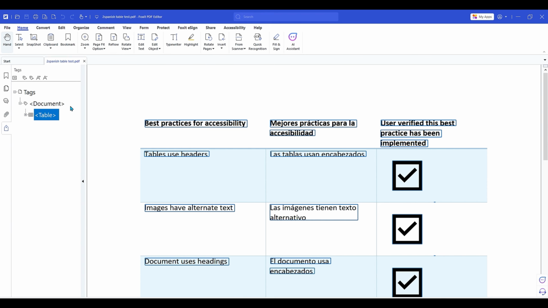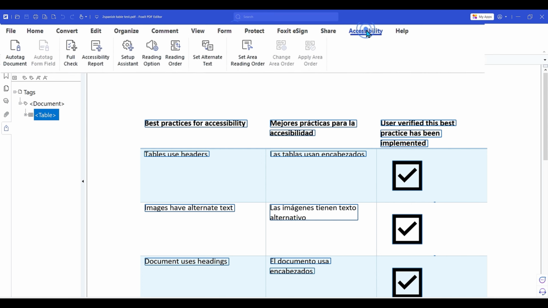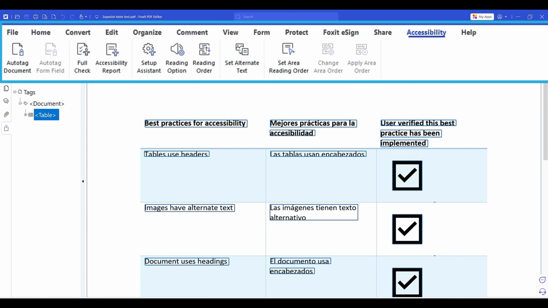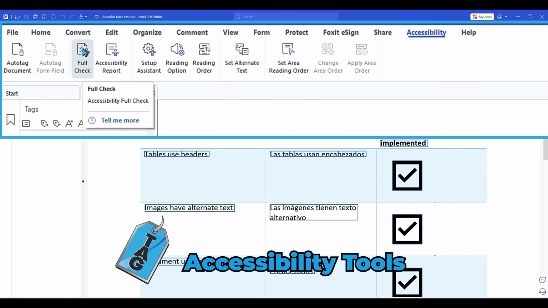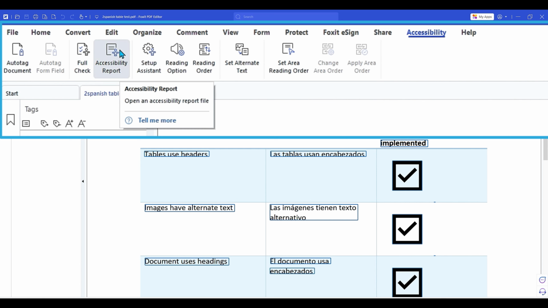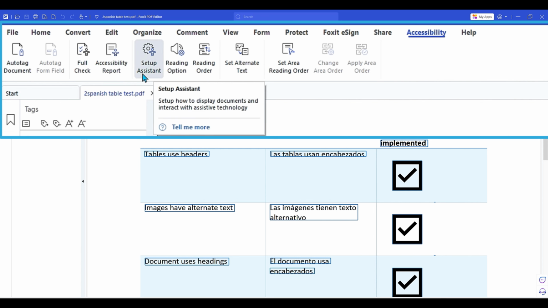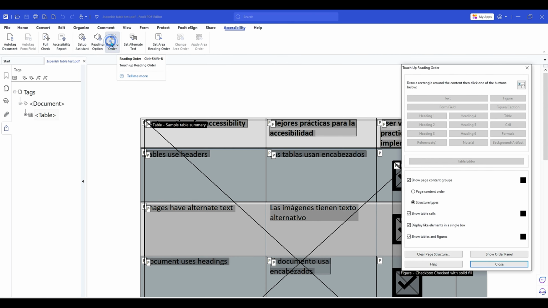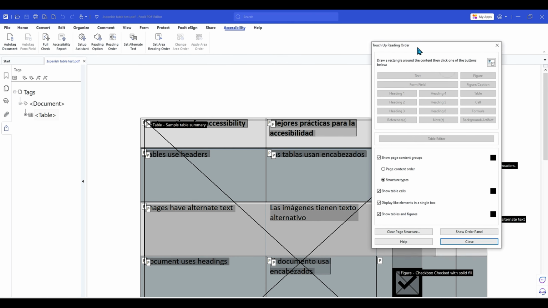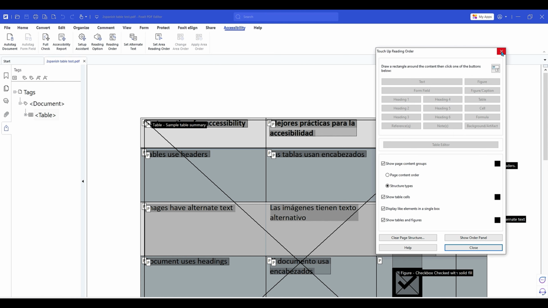Now let's take a look at some of the common accessibility tools that we are going to need to learn how to use. If I select the accessibility button at the top of the toolbar, this brings up my options for auto tag document. We have the accessibility full check. This is where we can have the accessibility report. We can set up our document to be read properly with assistive technology. This is also where we can launch the popular reading order tool. This can sometimes be used to tag content in the document where it's not otherwise tagged.